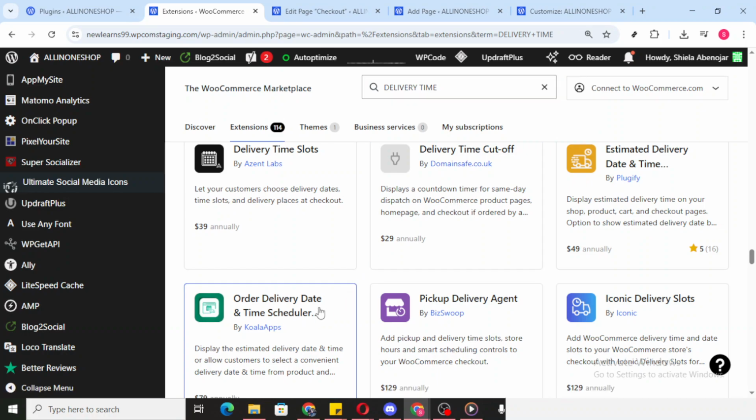After activating, take a moment to explore the plugin. Most delivery time tools let you set which days you deliver, define time windows, and add lead times so customers can't pick a slot sooner than you can fulfill. You can usually customize the label that appears at checkout, decide whether the delivery selection is required, and set cutoff times to prevent last-minute bookings.